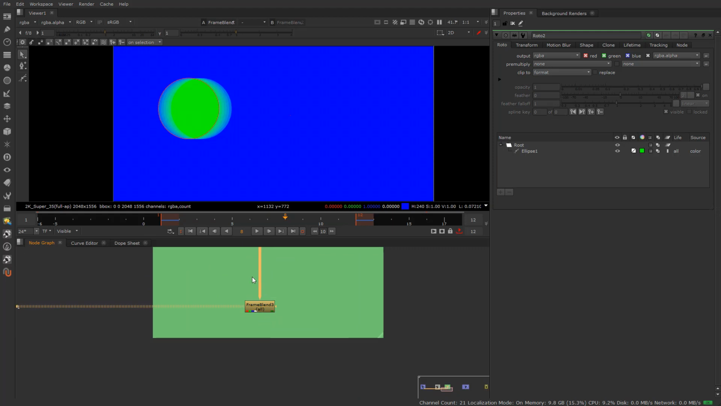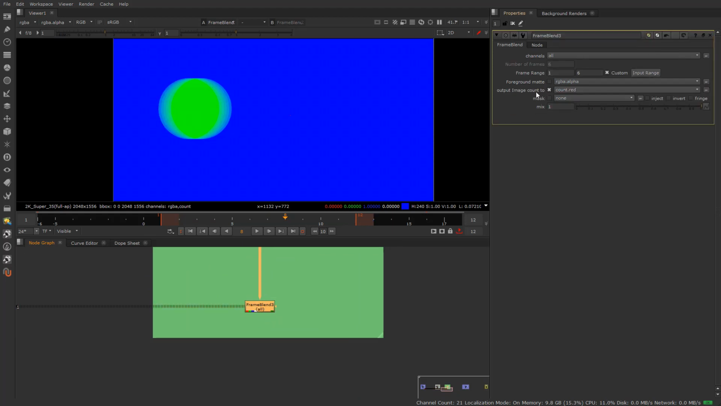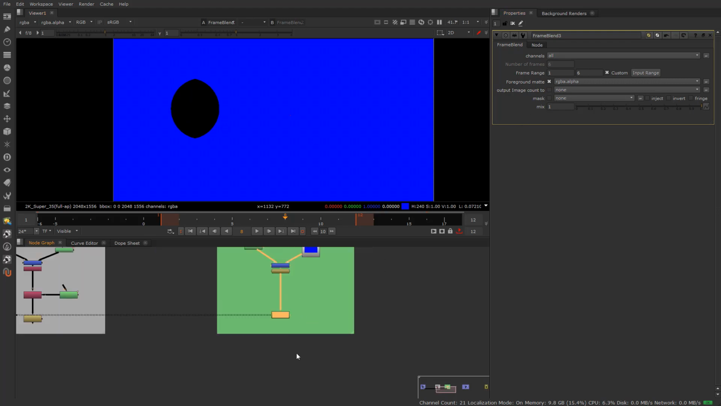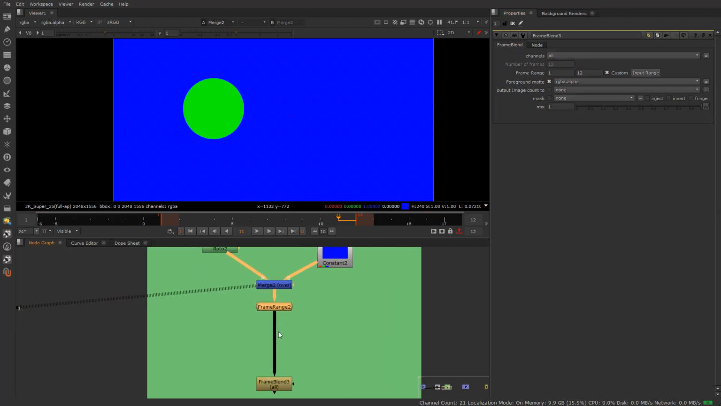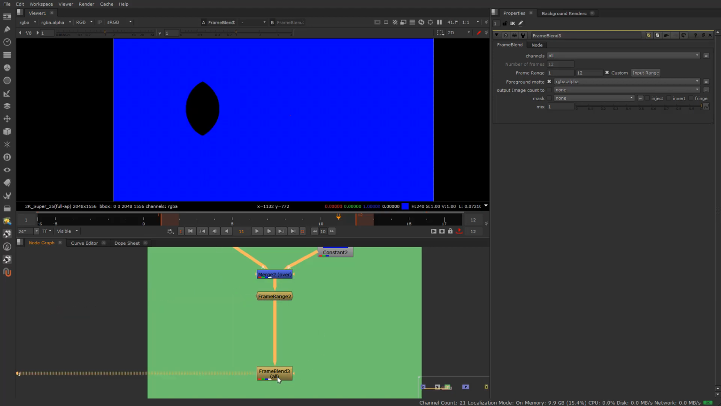If we go to the clean plate, and come to the frame blend now, I can go ahead and do a foreground matte, turn that on, and what I get is this black area here. This animation is 12 frames, so I can put the frame range to 12. It doesn't really matter, because no matter what, that area is never not occluded. So you can see here, this is the area that it could not clean plate out. So very, very important.